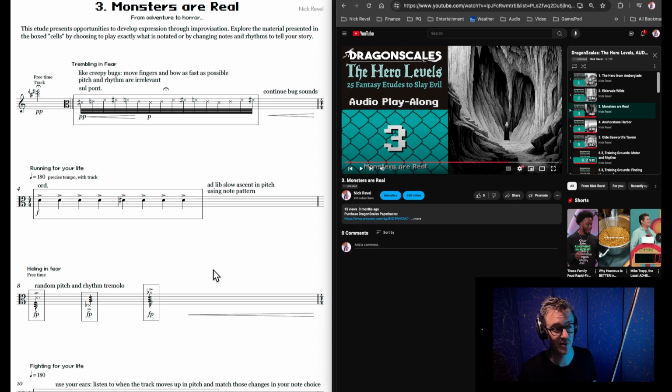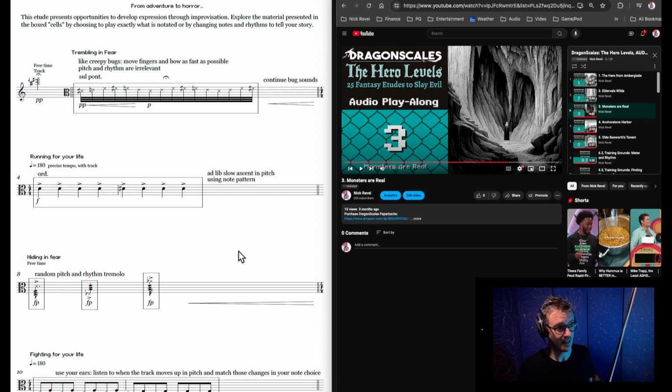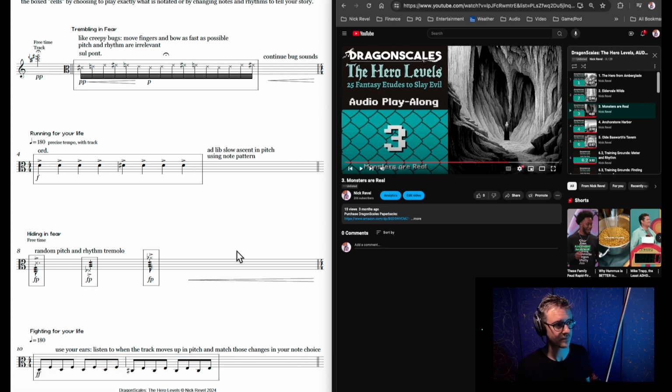But it can be a really fun chance to play some sounds that you're normally not allowed to play in orchestra or in your lessons. So let's talk about the sounds themselves.